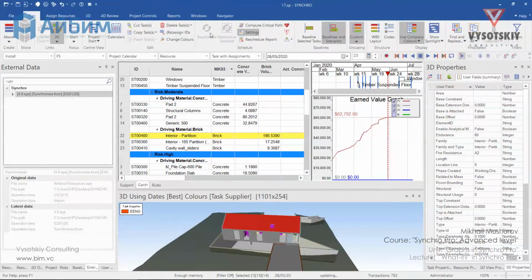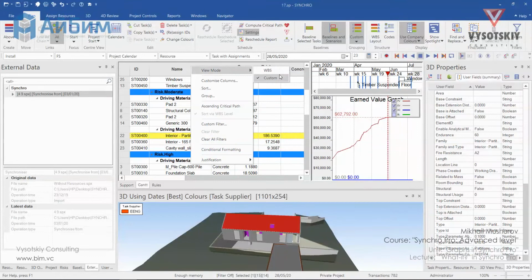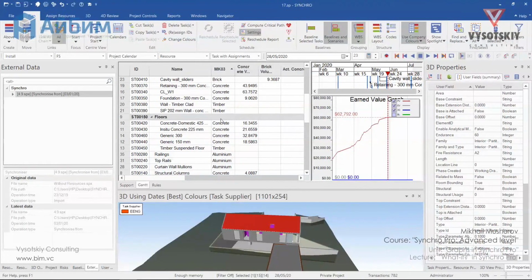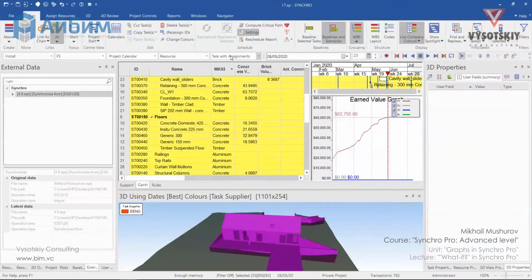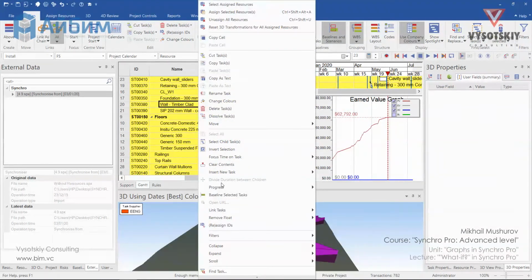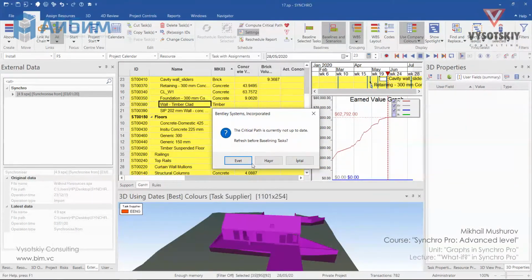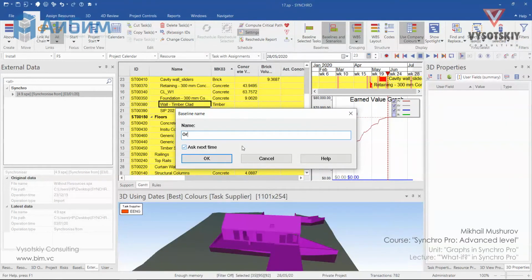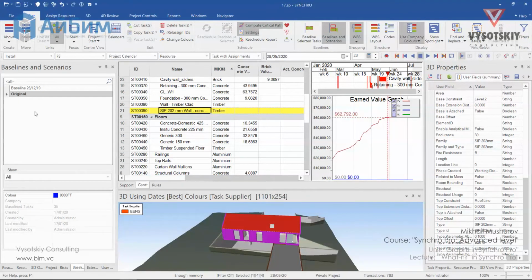First of all, let's click on reschedule. Let's change in view mode to VBS. And let's assume that all costs are entered now. So we select all tasks, right click, and baseline them. And let's call it original. This will be our backup or a point of return in case if we spoil something in this work schedule.